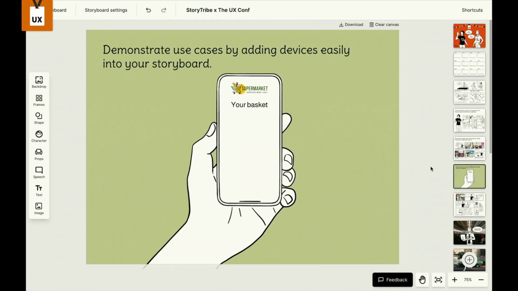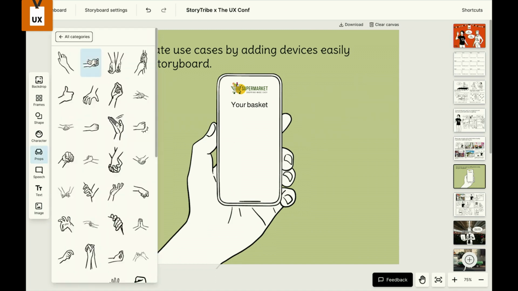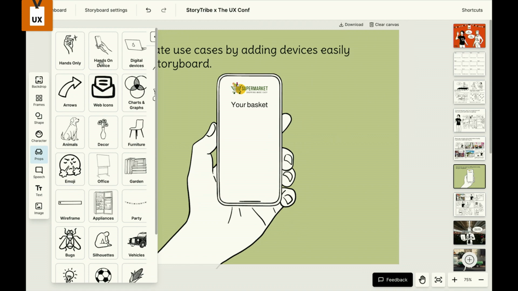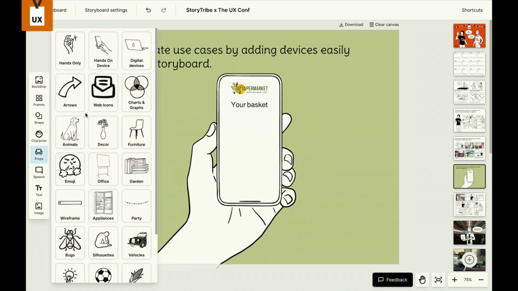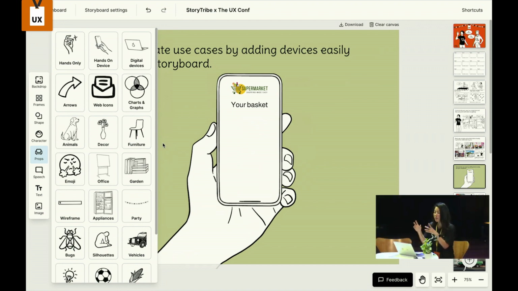We also have this thing that you can demonstrate the use cases by adding devices easily into your storyboard. So we've got these hand gestures and also the hands holding and using the devices. This helps you actually mock up, not like a proper wireframe, but more like a nuance of what sort of things they're doing on a high level so you can actually make your storyboard flow.